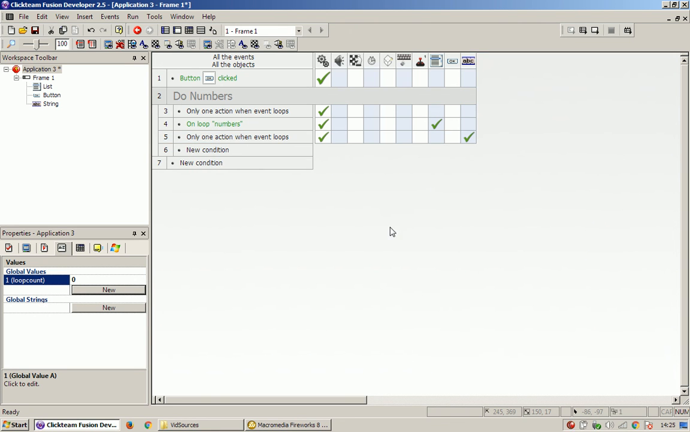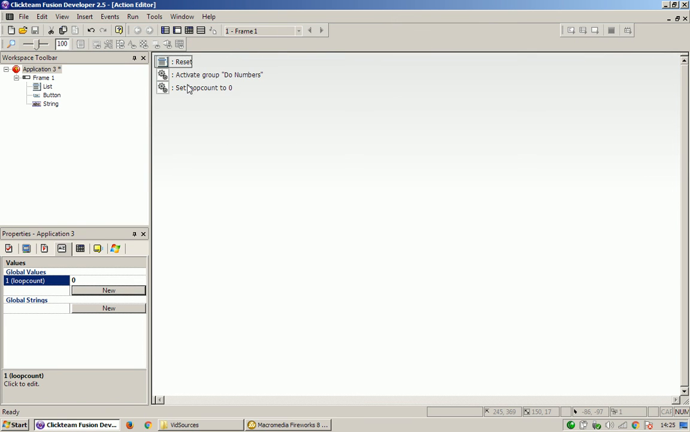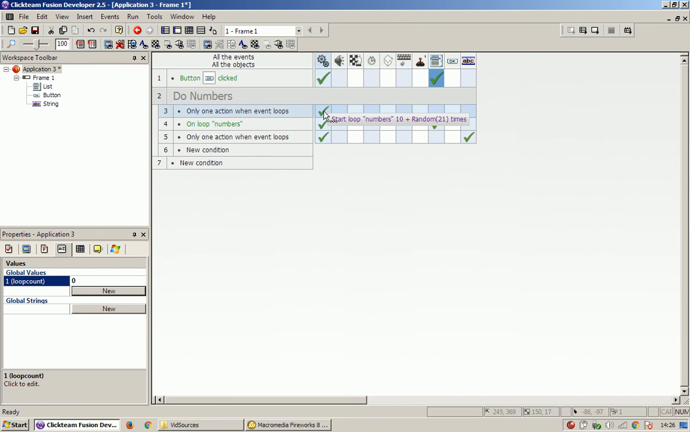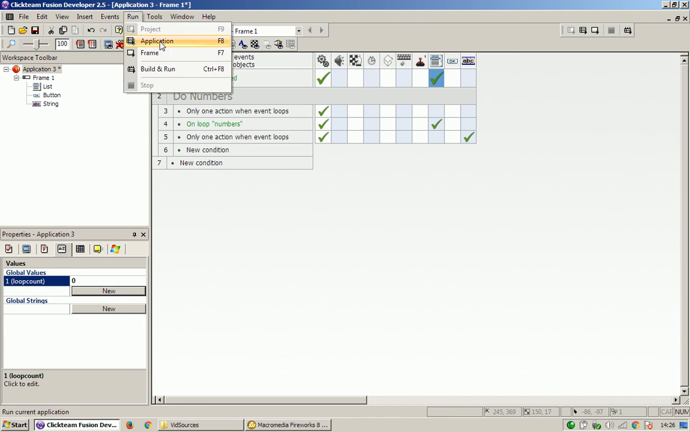So I click OK, and I also want to reset the list as well. We can do this when the user clicks the button. So every time the user clicks the button now, it's going to set the loop count to 0, reset the list, and then start a fast loop a random amount of times. It's going to add 1 to the loop count, and when it's finished, it's going to display the loop count in a string, and then close the group so we can run it over again.